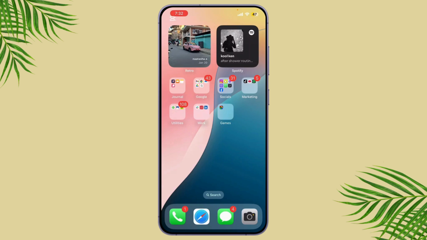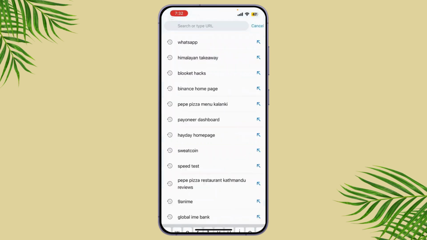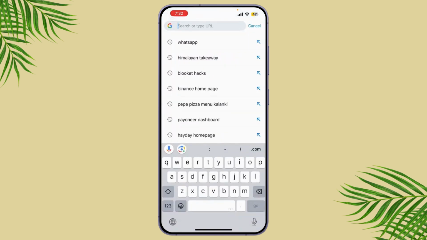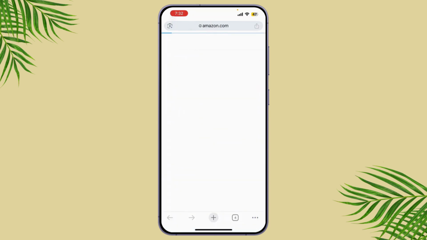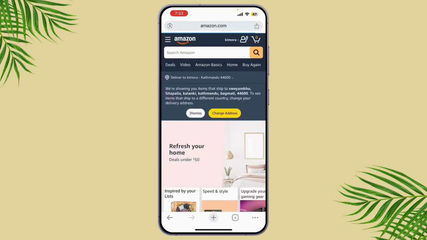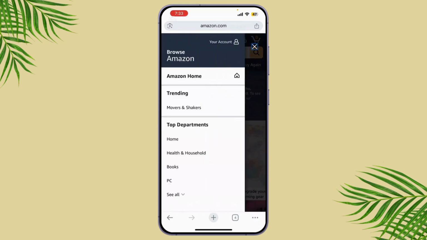So let's get started. First things first, you need to open your website or open your Chrome and simply go to Amazon. Make sure you're logged in to your account. Tap on the menu in the top left corner of your app and simply go to your account.